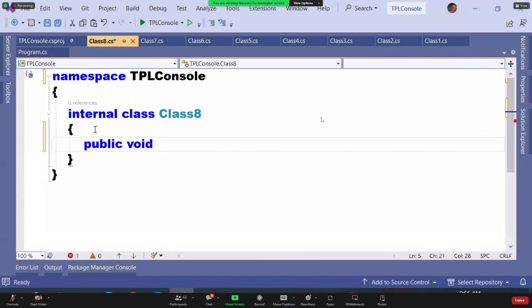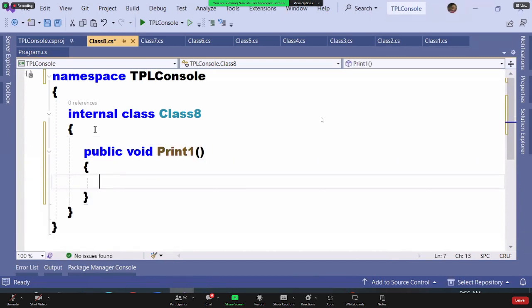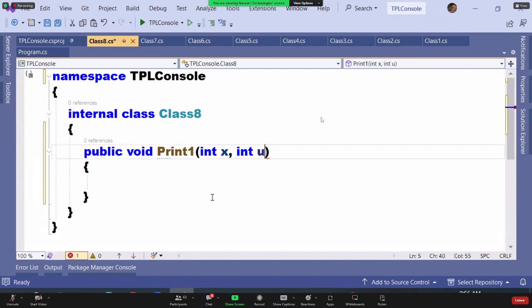Public void, a method here, Print1. In this method, I want to print the multiplication table of a number. So the number is X, and here I'm taking the upper bound. Minimum is 1, upper bound I can choose. I'll take 5 and 20: multiplication table of 5, 1 to 20.